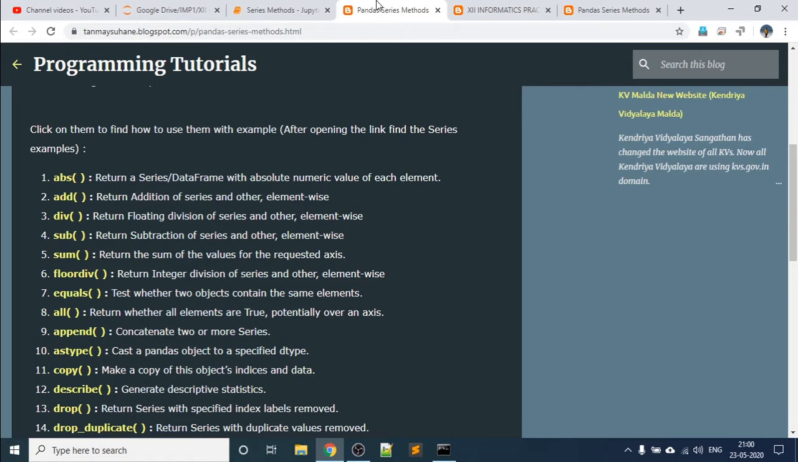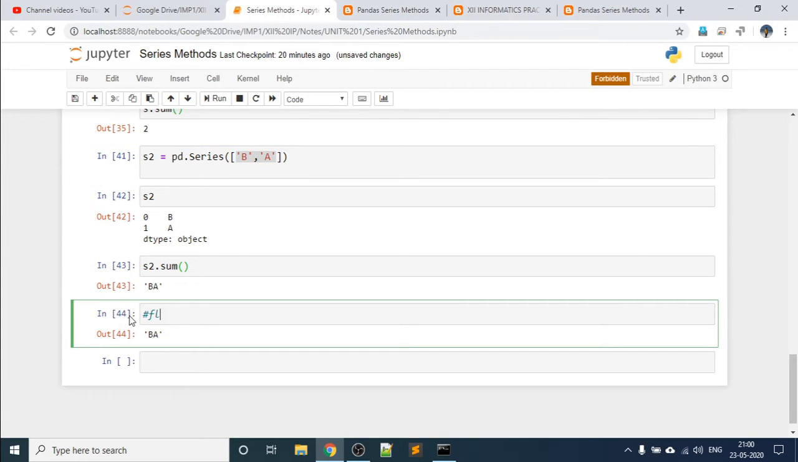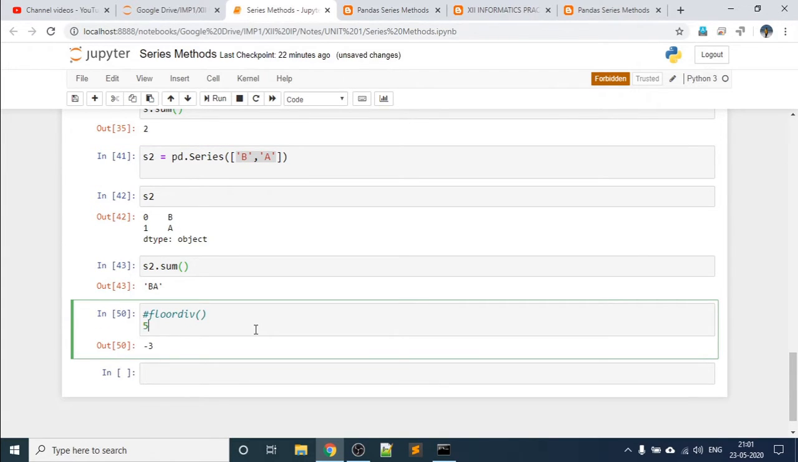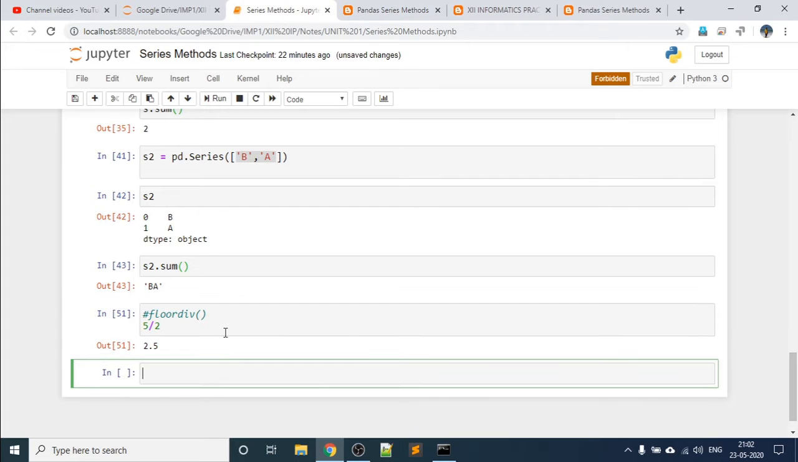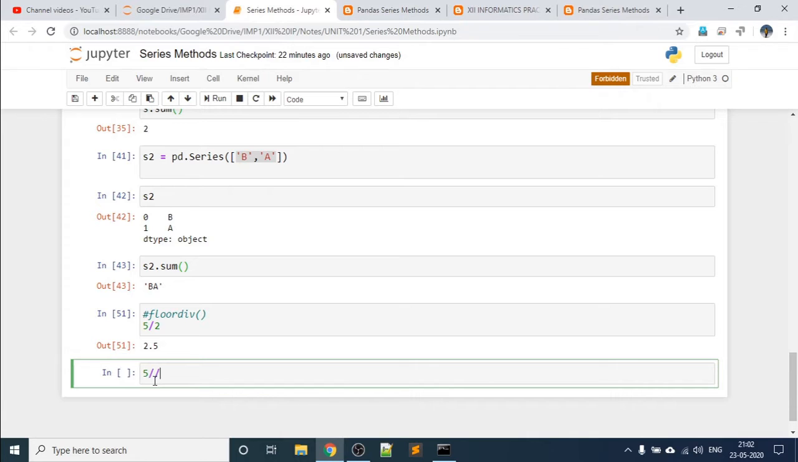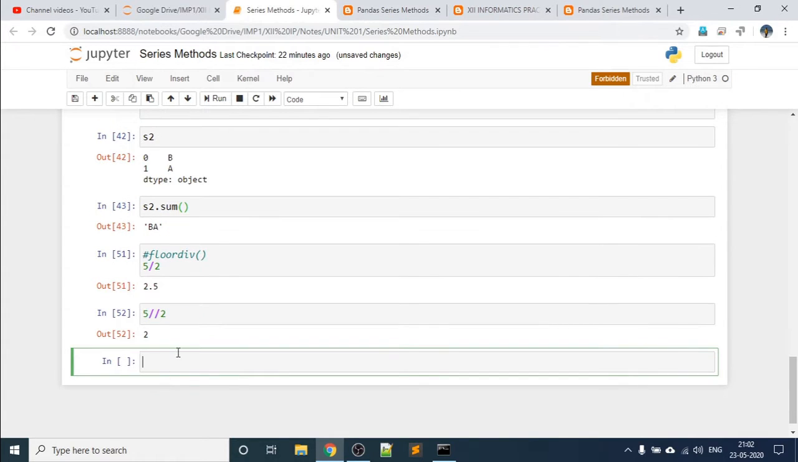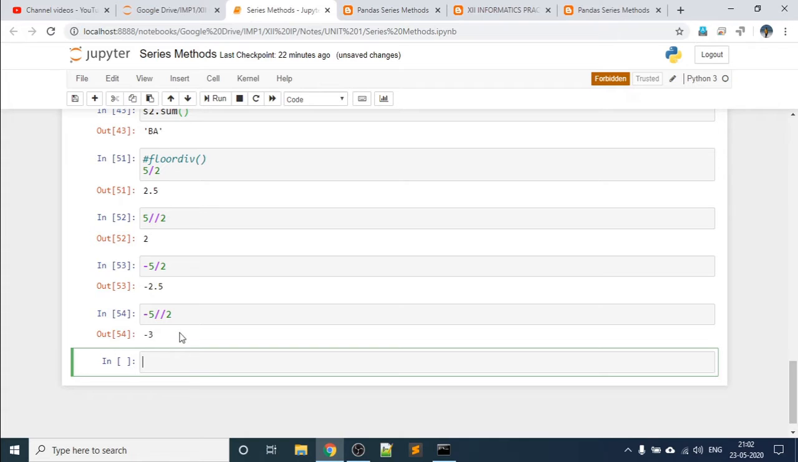Now let us move to another function, that is floordiv. If I divide 5 by 2, it will give 2.5. If I do 5 floor divide by 2, then it gives 2. And if I divide -5 by 2, it gives -2.5. If I do -5 floor divide by 2, it gives -3.